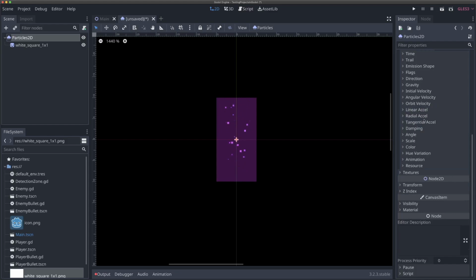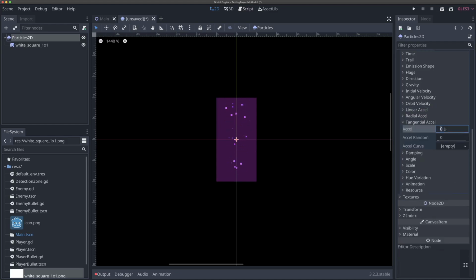But even besides that, we can add some tangential acceleration, which will over time make it appear swirling. I guess I need to make it a little bit more since it's acceleration. So this is also another property that you can use to make the particles swirl around over time. So look at that, that looks a lot more dynamic already.